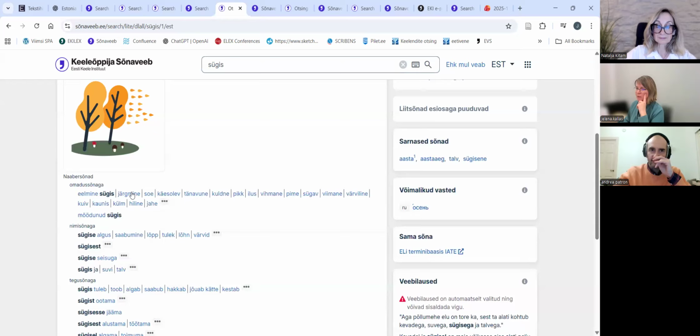Yeah, I have collocations here, naabersõnad in Estonian. And then, for example, if you want to say golden autumn, or just cold or beautiful, then you just use an adjective and say, for example, beautiful autumn, kaunis sügis. So this is the option of keeleõppija Sõnaveeb. This is in Sõnaveeb also, but the amount of words in Sõnaveeb is much bigger than here.